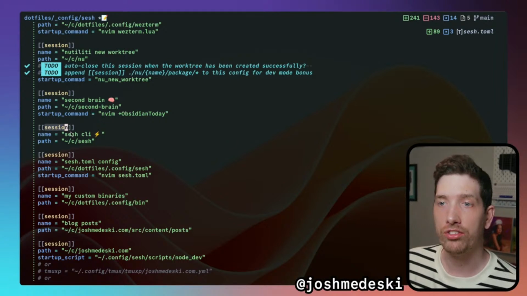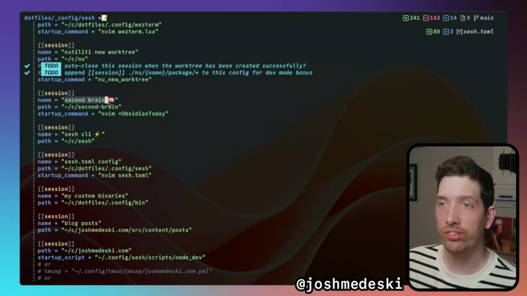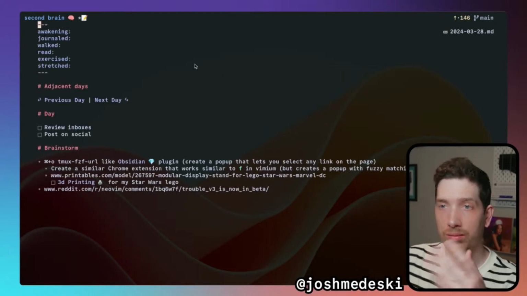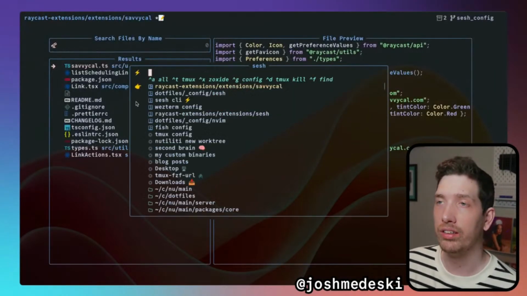So this one is just for Sesh. It's just the Sesh CLI, and it's to this path. Second brain is just to this named session, to this path. And I want the startup command that starts the daily task. So check this out. If I do second brain, my daily note shows up just like that. Very cool.